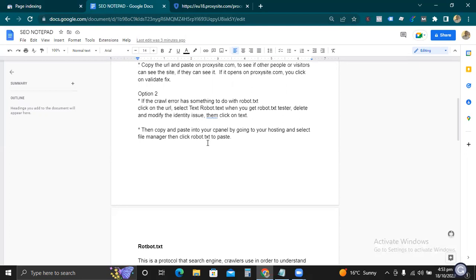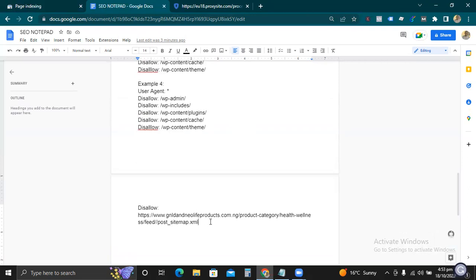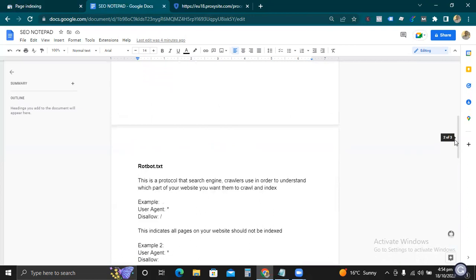So the robot.txt file that is in the file manager of your website, your cPanel, you can delete that previous file. What I will do, I will delete that previous file, create a new robot.txt file, which is something like this, and remove this instruction. With that, Google will crawl your website.